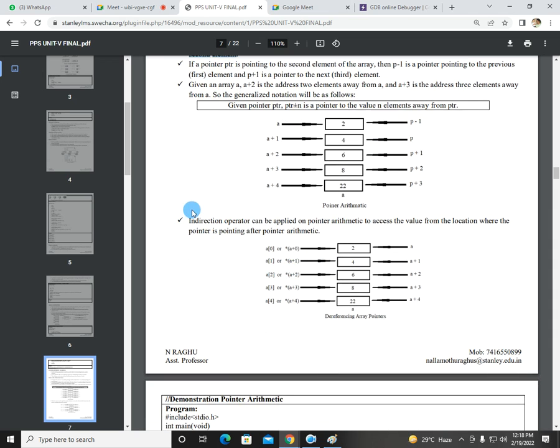Okay, so this is the indirection operator, how to use it. A of 0 or star a plus 0 you can also use. A of 1 or star a plus 1 you can also use. So like this, these two are interchangeable. Previously you used this, now we can use this also.